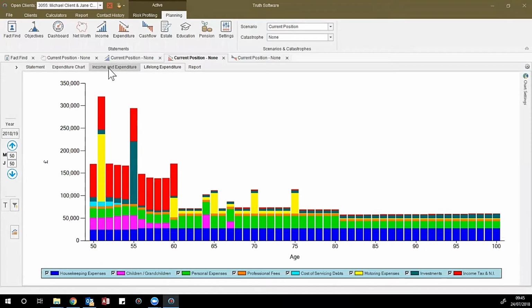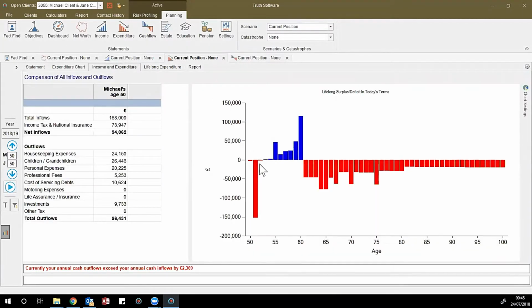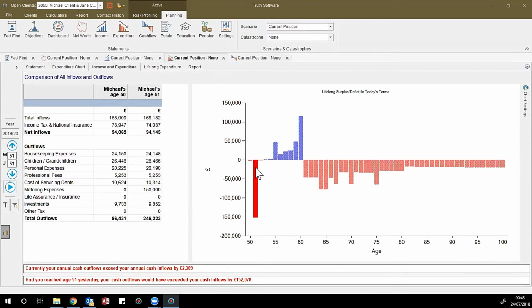Reason why I've built this in, if we look at this tab here, income and expenditure, this will show us their inflows and their outflows for each year of the cash flow and which one is greater. So you can see pre-retirement here, they're pretty much okay. In retirement, they're spending more than they've got coming in. And what I've done is I've set up a deliberate overspend next year just to illustrate how the cash flow works in that situation. So you can see next year, and we've got a nice summary down at the bottom here. This year, they're spending slightly beyond their means. Next year, they're overspending by £152,000. And that's almost entirely their motoring expenses. So Michael buying himself this car.